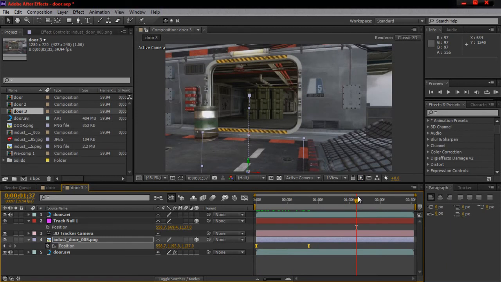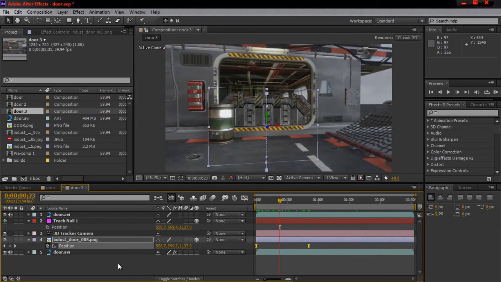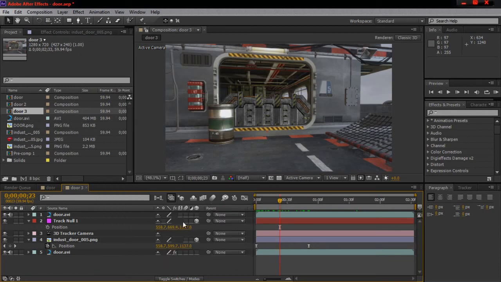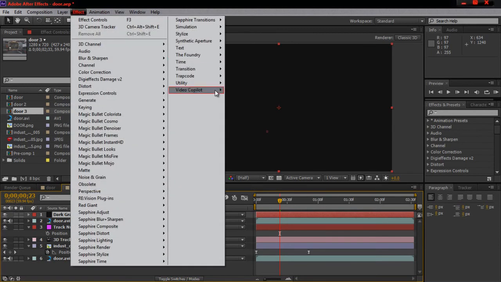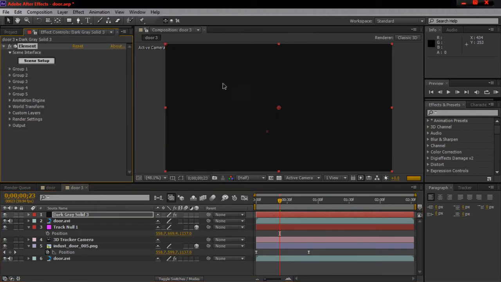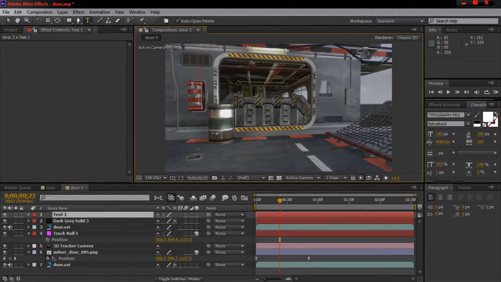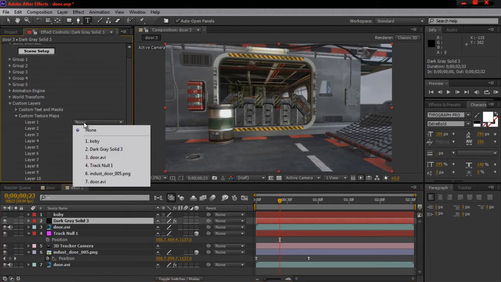So pretty much, that's it right there. And pretty much what I did for the text with Element, all I did was add a new solid layer, no matter what color, then Effects, Video Copilot, Element. Just type that for right now. Go back down. I'm pretty sure.